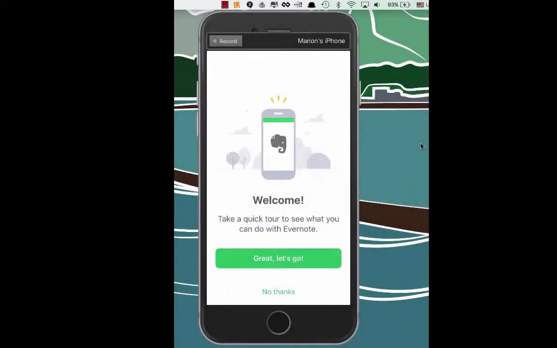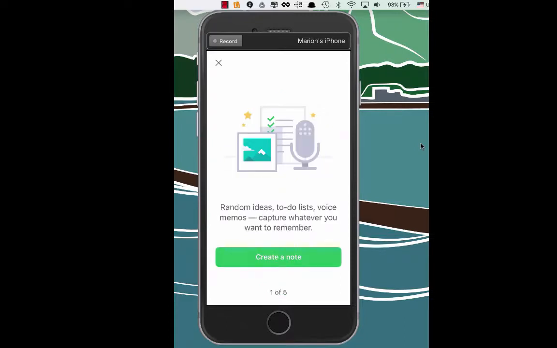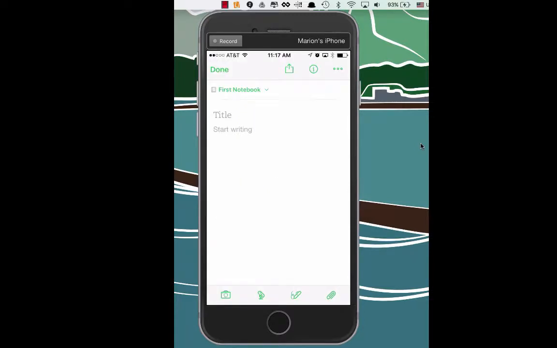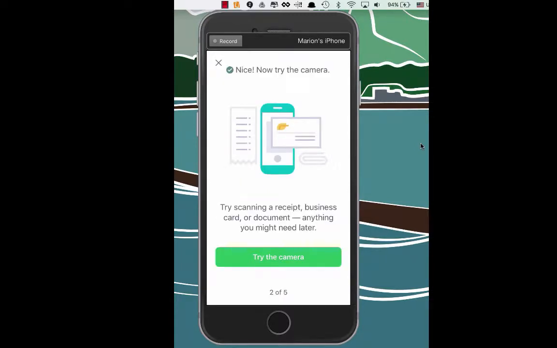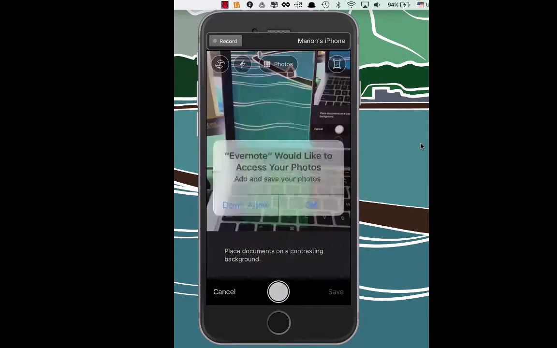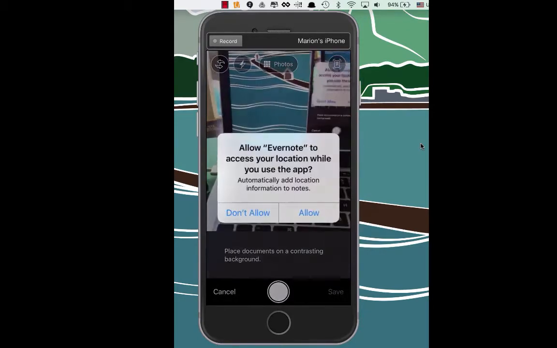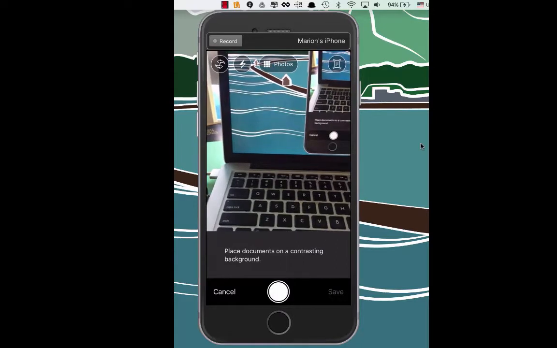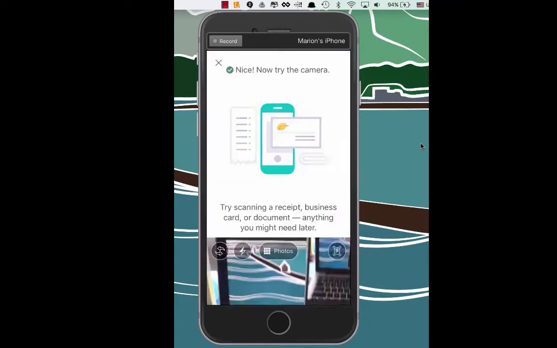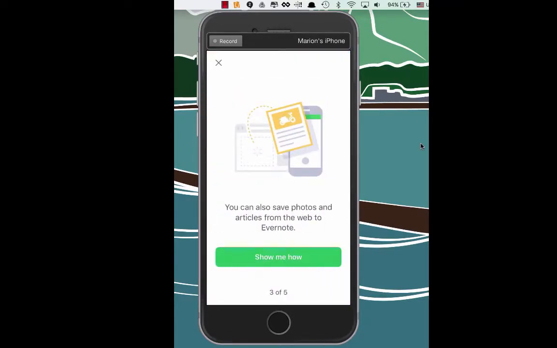All right, after you sign in, you are brought to this screen and it looks like we can go through an onboarding process. So let's do that right now. You can capture whatever you want to remember. You can create a note. You can allow it to use the camera in case you want to scan a receipt or business card. Let's allow that. So let's cancel that. Show me how.